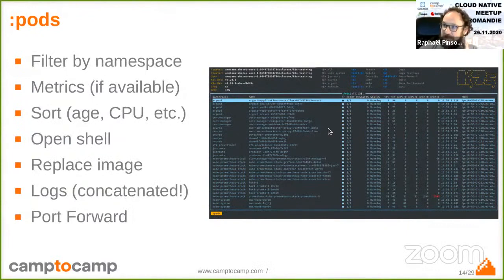You can open a shell with S, you see here. So you just choose the line you want, the pod you want, and type S. If there are several containers in the pod, it will ask you which container you want to log into. Obviously, this requires a shell inside the container. So containers from scratch will not work with this, just as in Kubernetes, as in kubectl. There's a shortcut with the key I for replacing images directly. So you can edit a pod and replace the image. And you can also access logs and port forward a port from a pod onto your machine.